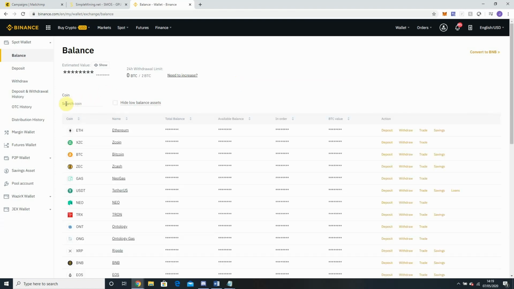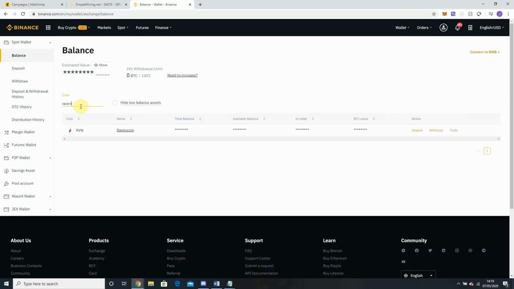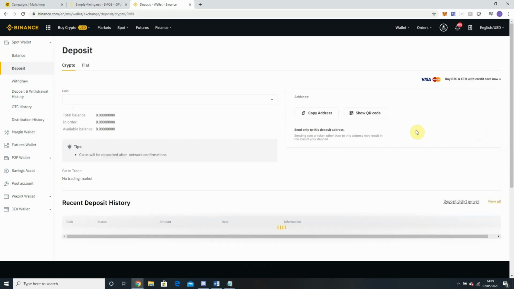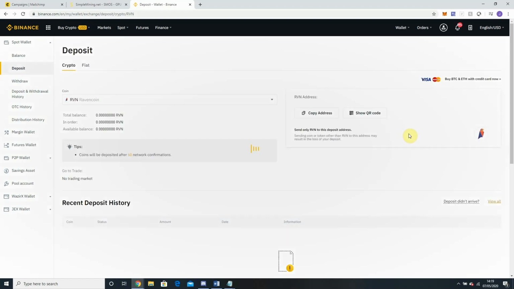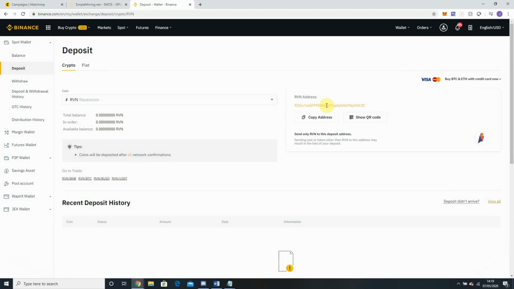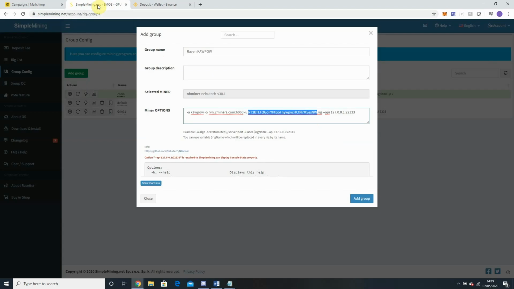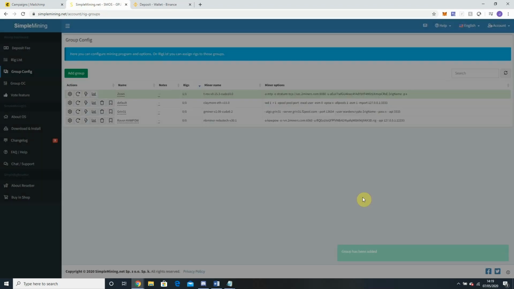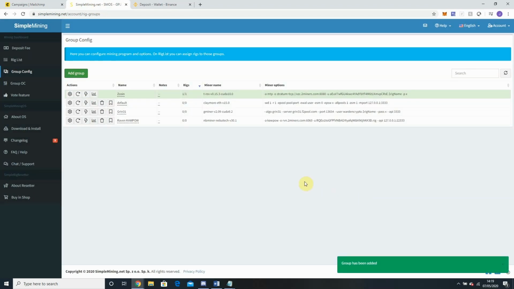And then in here you can see where you've got your search coin. If you search Raven in here, it'll bring up Ravencoin, and then if you click on deposit over here, you'll find that your address comes up here. So you'll copy that address, click copy, and then go back to Simple Mining. You've highlighted that, so then we'll replace that address there, and then we'll save the group. Okay, so you've got your group added, that's absolutely fine.